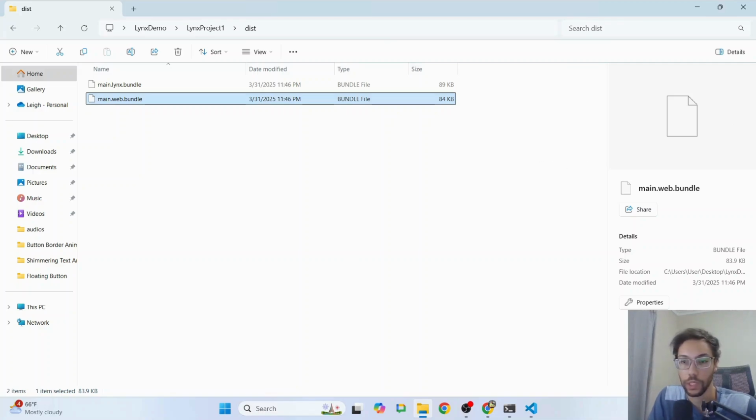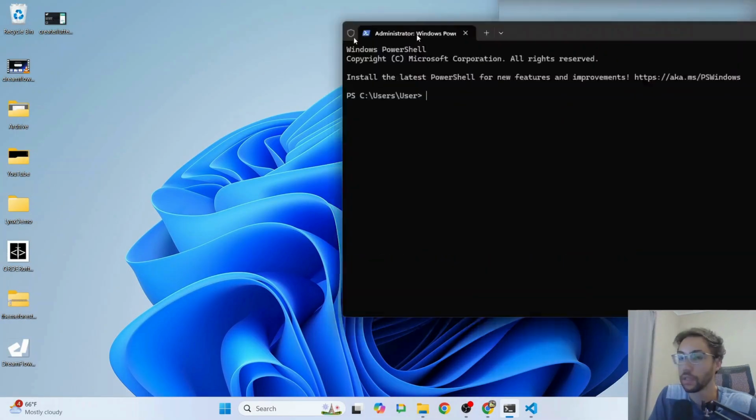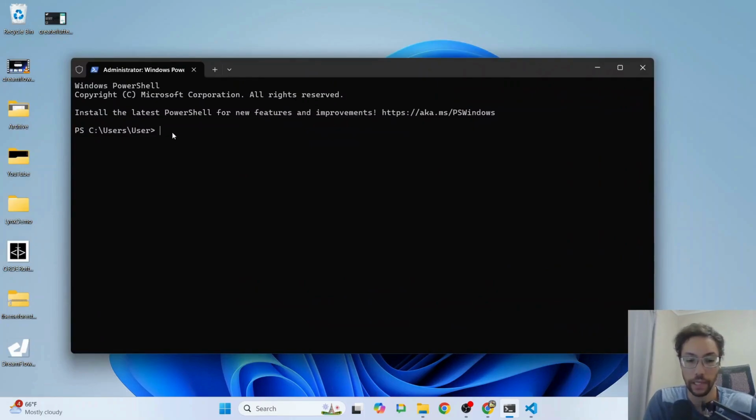But the way Lynx JS works is that we'll need to create a separate project for the web component. So we'll need to create a new Lynx JS project. So I'll just open up terminal and then navigate to our folder. So we want to create this in the same parent directory as our current project. So go cd desktop, cd Lynx demo.